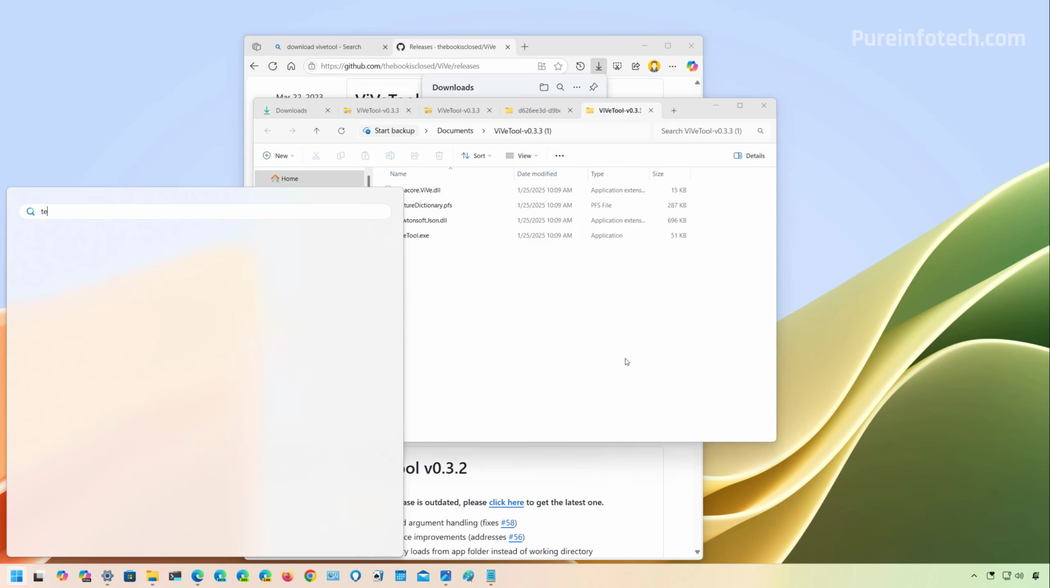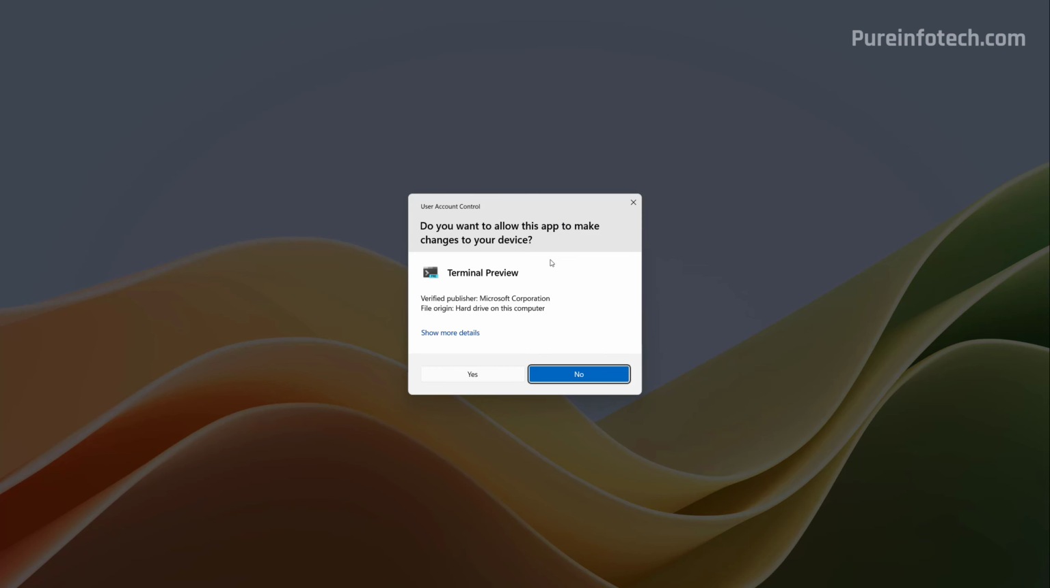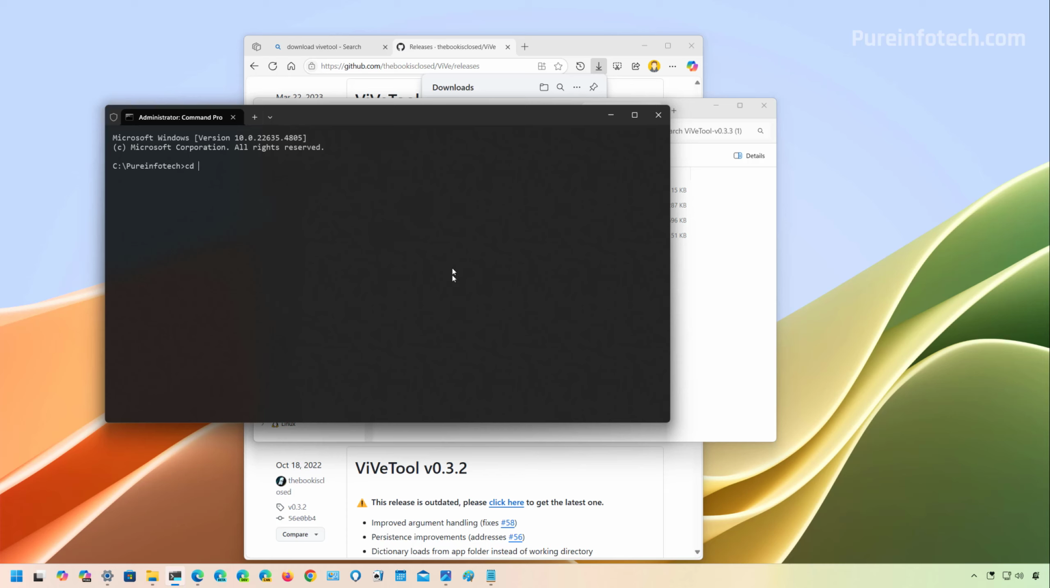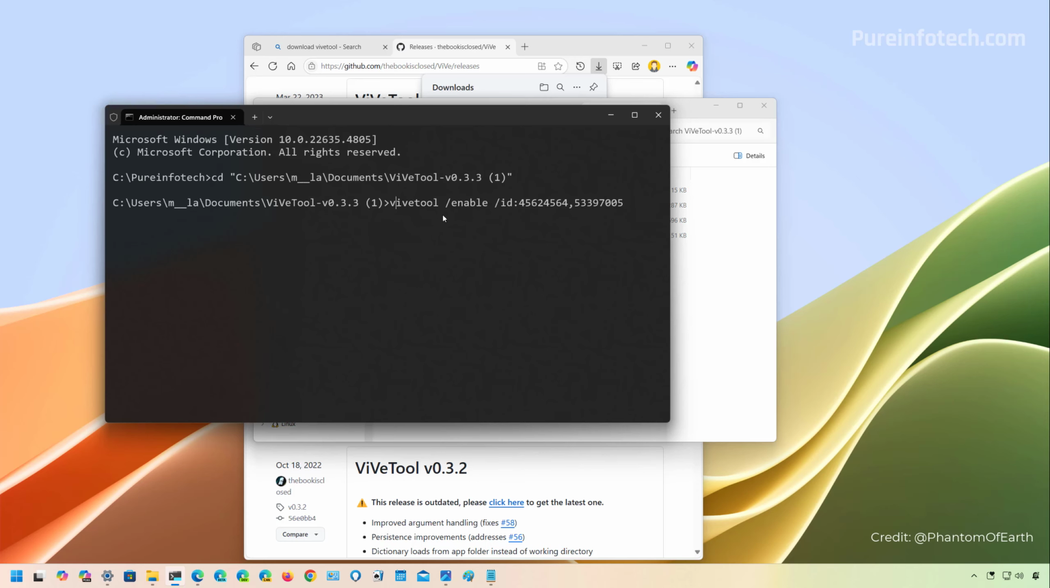Then open the terminal as an administrator. Then use the cd command and paste the path. And then you're going to have to use this command to enable the feature. Once you press enter, you will need to restart the computer, and then you should be able to see it on your computer. And that's it.